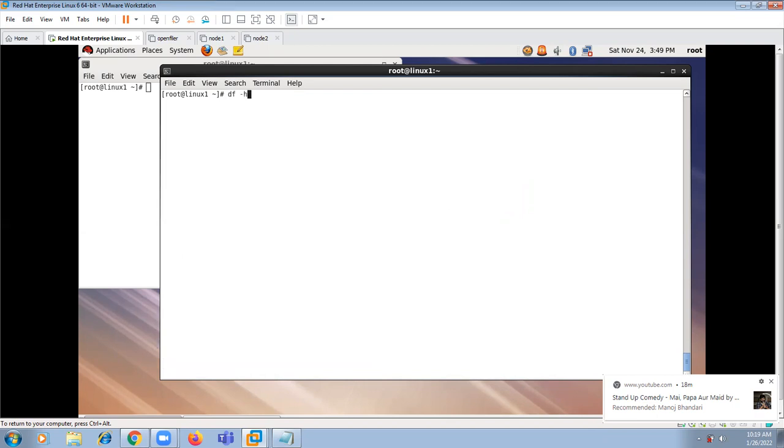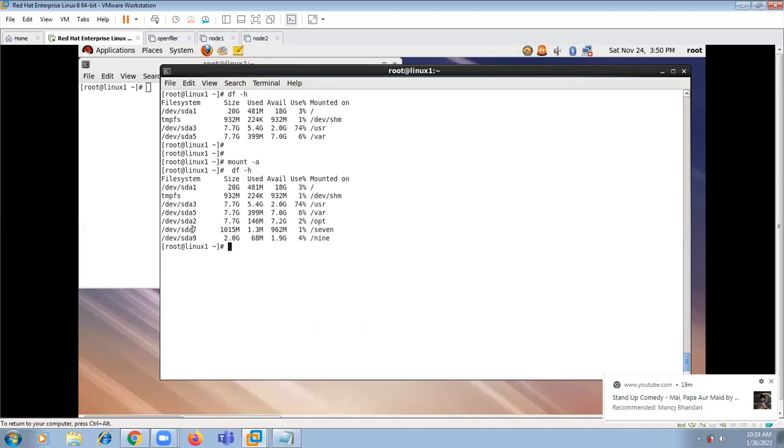Let us check it out. df -h. Where is 7? No. 8? No. 9? No. Right? Then if you go for this command here, mount -a, what will mount -a do? It will read the file /etc/fstab, and from there it reads and mounts. You can see 7 and 9 are back. So this is the way in which you can make a file system permanent.